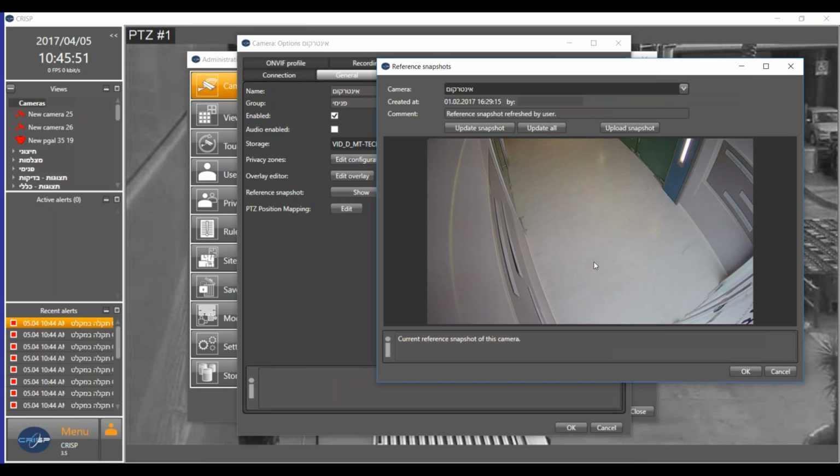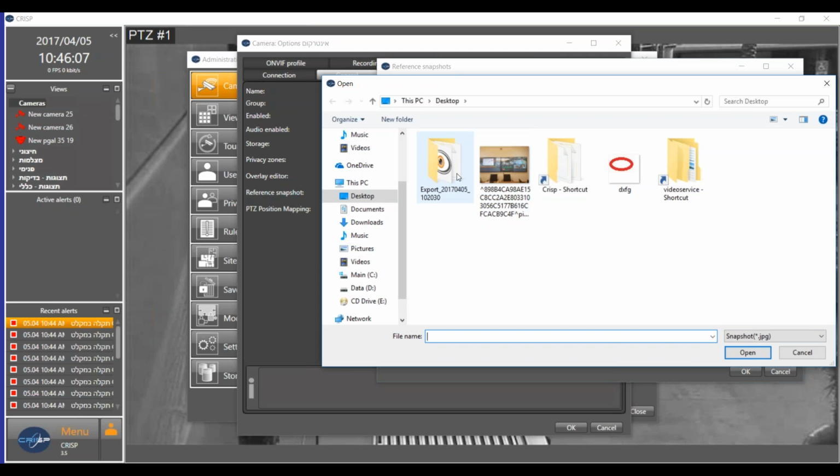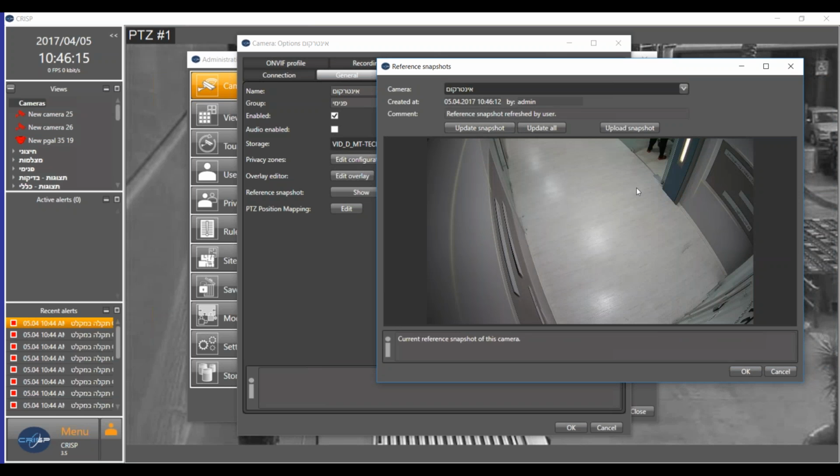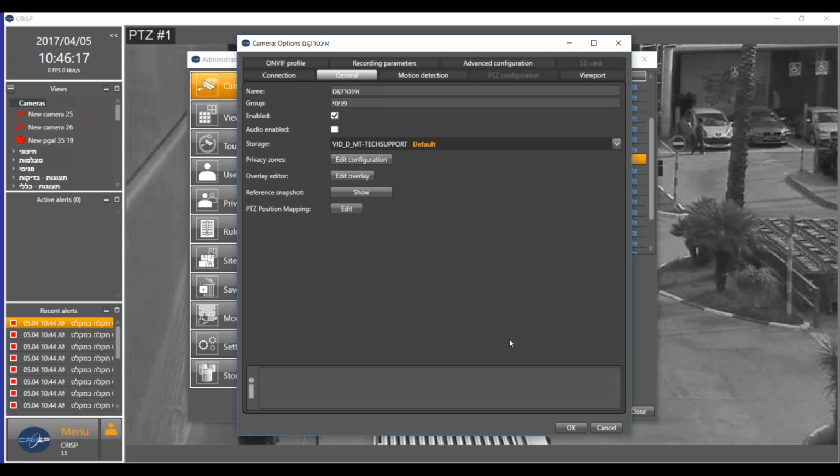Most of the time, you will see here a picture of the face of the technician. Once you install it, we will take a picture, and we don't want that. So we go through here, reference snapshot, show, and then we can update the snapshot. You can do this manually from a file, or you can just update snapshot, and then it will take the live picture, as you can see here. Press OK, and that's it.